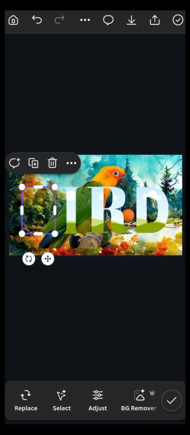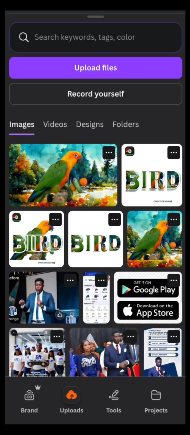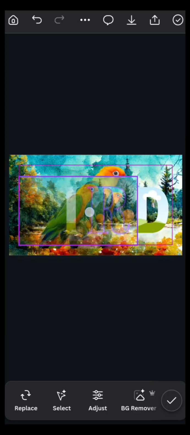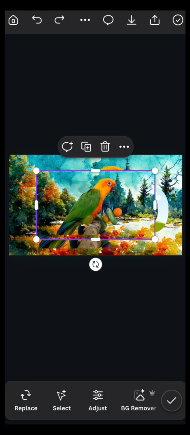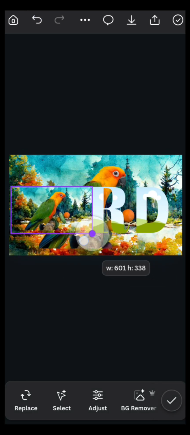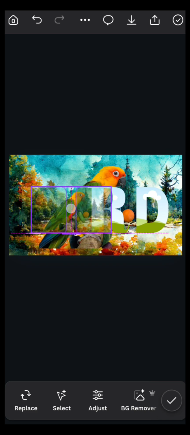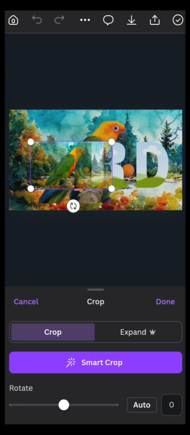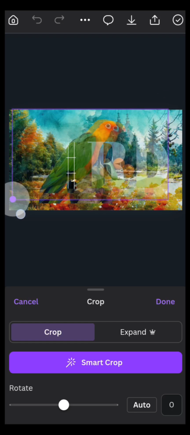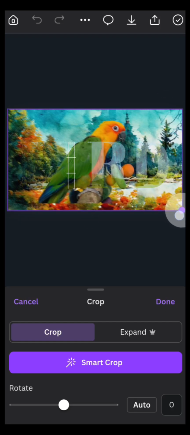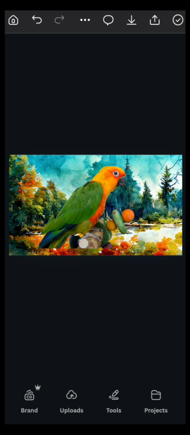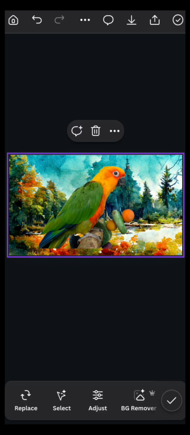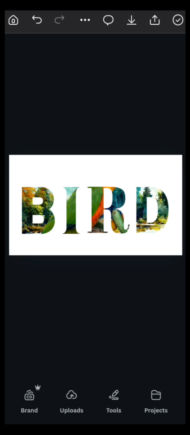Then you go back again, pick up the next letter, the same image again, and put it on top of letter I. Not that way; you can reduce it a bit, make sure you fall within letter I. Tap on it again and crop it to fill up the space. You do that for all of them. So I've been able to fill in all of that. What you can do now is tap the other background and delete it. So this is what you're going to get right now.